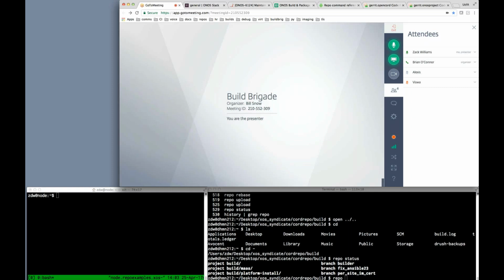So what does Repo do? Repo is a command line tool that's built on top of Git. Google built it for the Android project. It simplifies managing a project that has multiple repos, and it's designed to work with Gerrit. It has special features that work with Gerrit to allow you to upload and download code and easily get things through the review process.